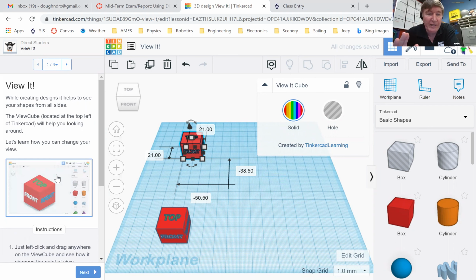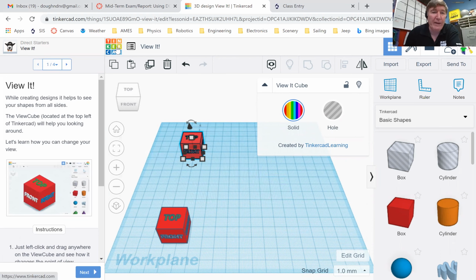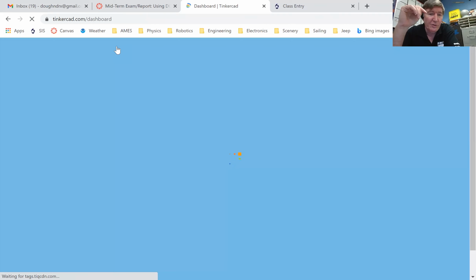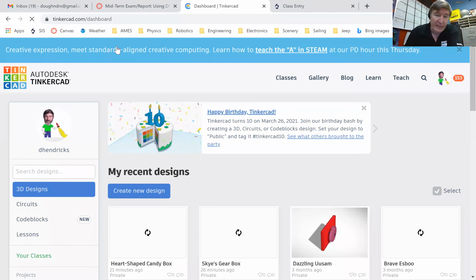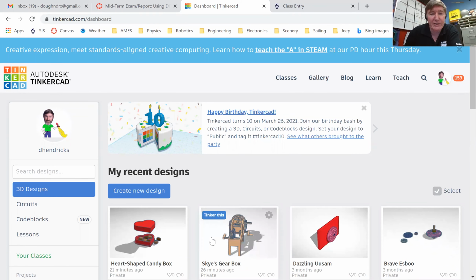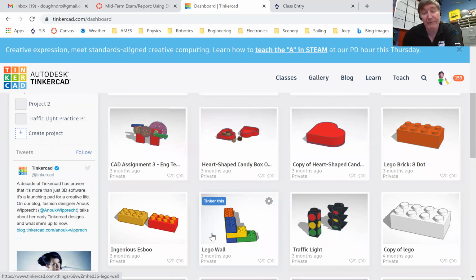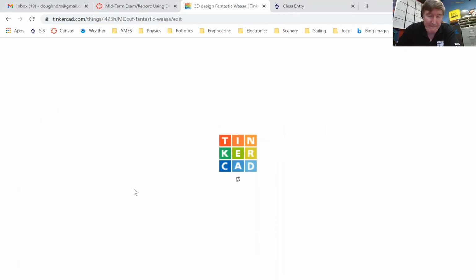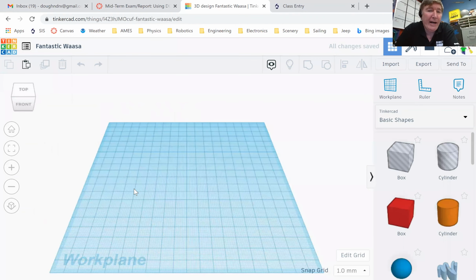So tell you what, I'm going to let you go through the tutorials on your own. I'm going to go back and just show you a few things that are crucial for you to know to do tonight's homework. When you go into Tinkercad and into your dashboard, this is what it's going to look like. Now, you're not going to have anything down here in this section, at least those of you that haven't used Tinkercad before. So I want to create a new design, so I'm going to click on there. And let me show you how I made the heart-shaped box.